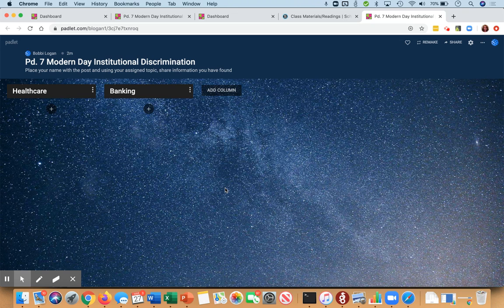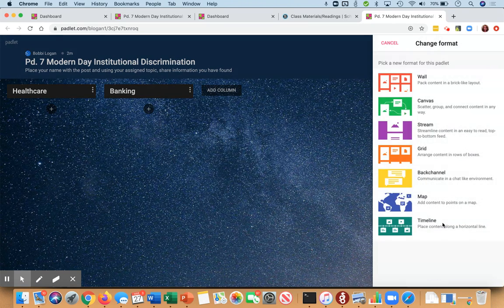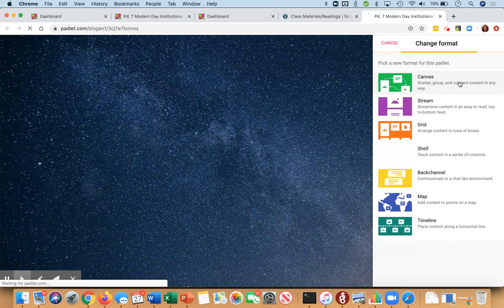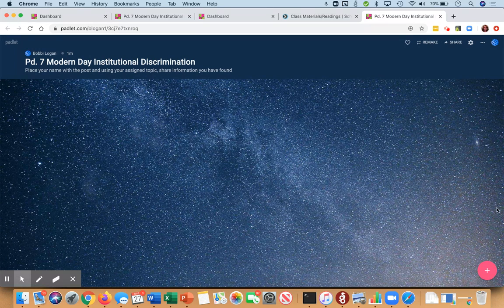In this particular case, I used the shelves, but I have done the wall one, where let me just show you what that looks like real quick. When you do that, it's blank and students can just start posting. They hit that plus sign and that can add it in, and it fills up the screen, which is kind of cool to see.